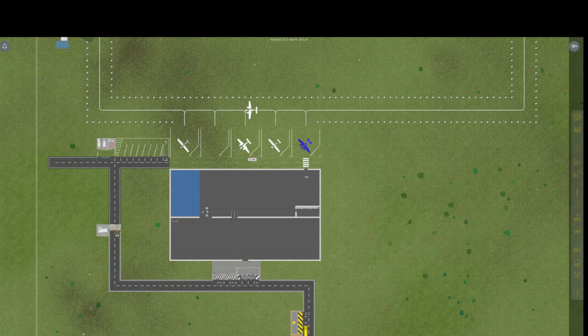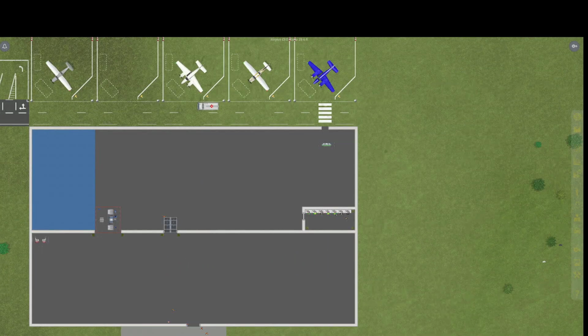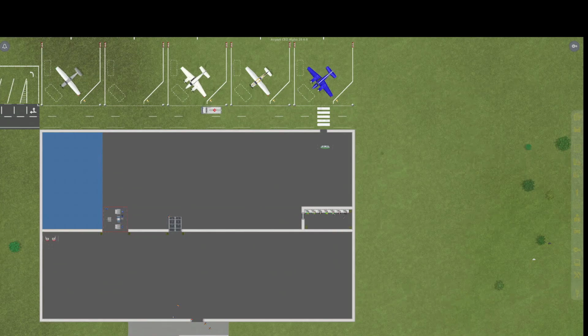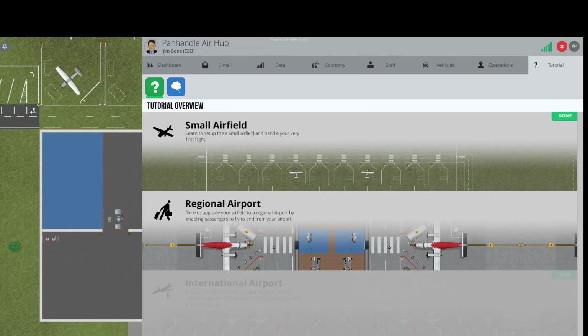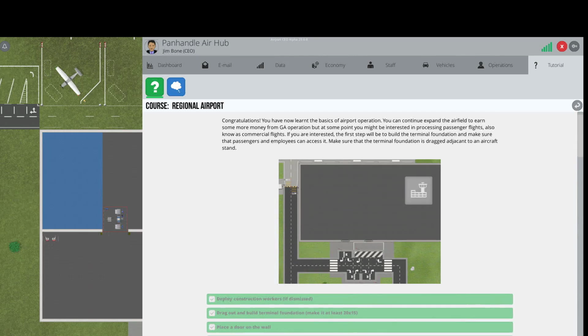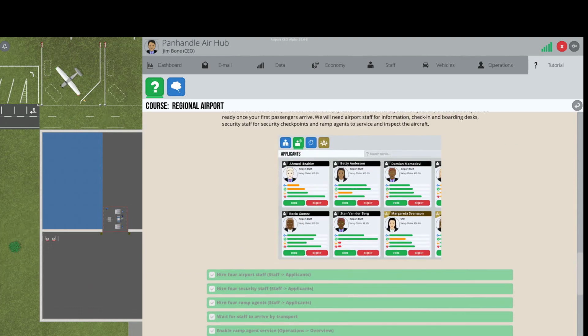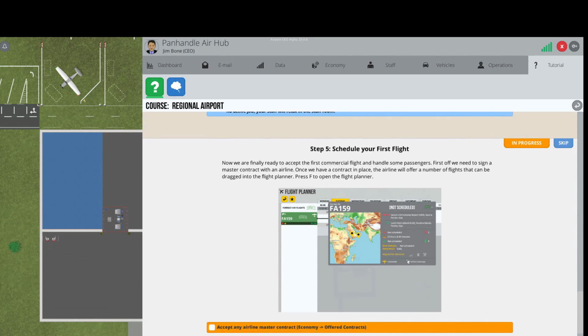If you remember, in our last thrilling event, we opened up... I was wondering whether they need to put a door there or not. Okay, let's go back to the tutorial, regional airport. We constructed the terminal, we got the passenger flow, we got the offices and decoration, we hired staff. Now, step five, schedule your first flight. Now we're ready to accept our first commercial flight and handle some passengers.